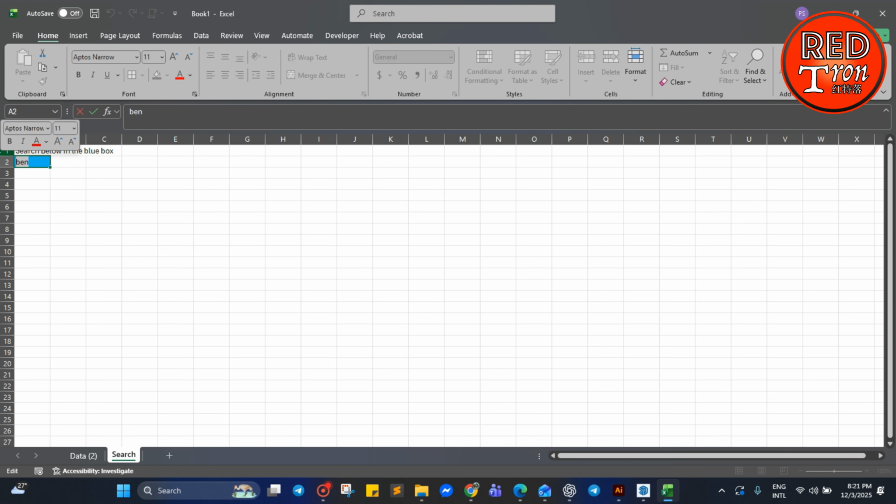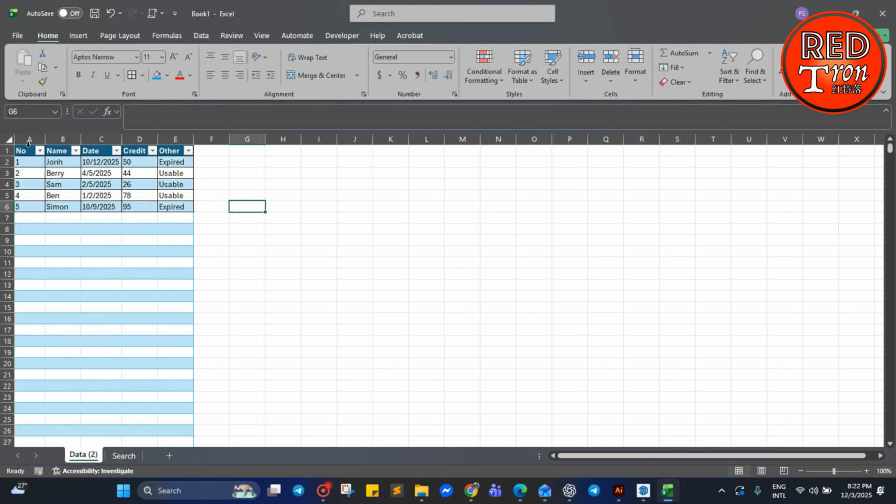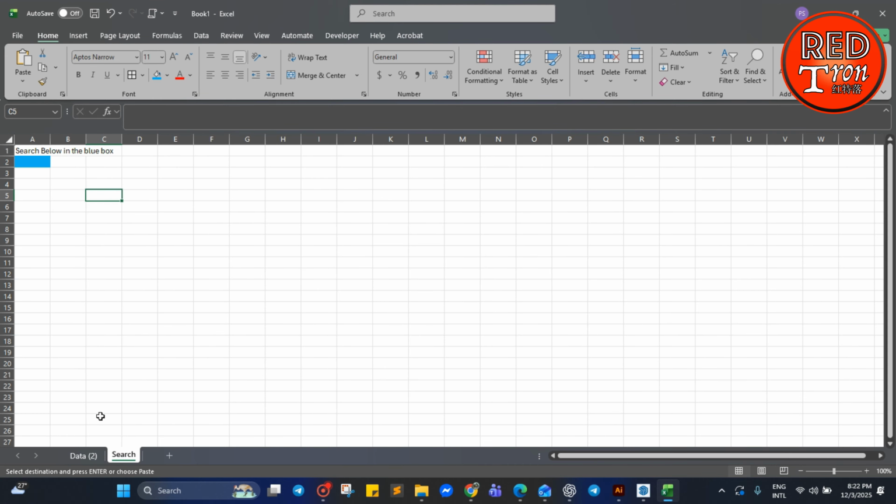We have a place where we type in, and then we might also want to copy and paste the label, the header, from the top. Just copy it and put it somewhere like A4. Now we have a header right here. So every time we type in Ben, for example, it will pop up Ben's name with the number, the date, the credit, and also some other things.